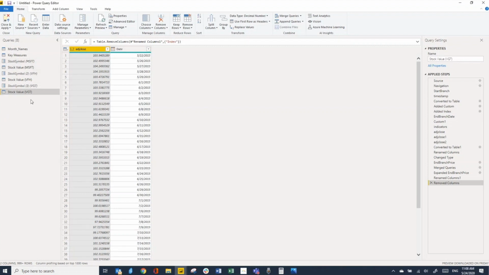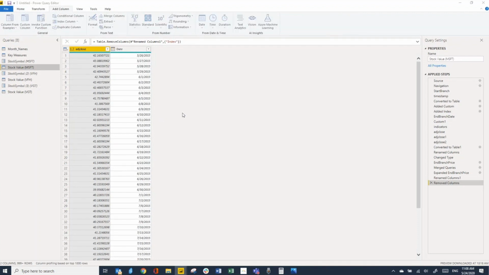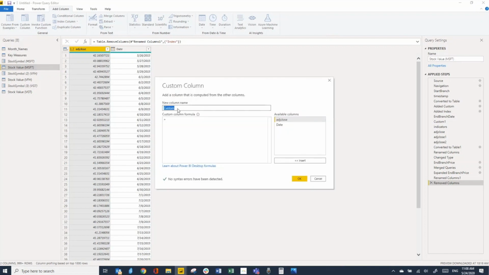In order to do that, I've got to do one additional step on each of these tables. I've got to add a column. Now this is very quick. You hit add column, custom column, and we're going to title this stock symbol. And then we are going to do MSFT.